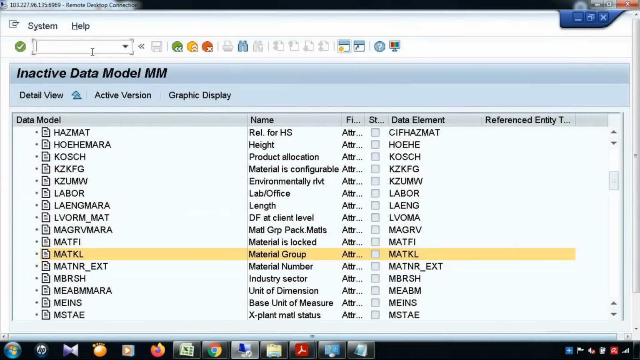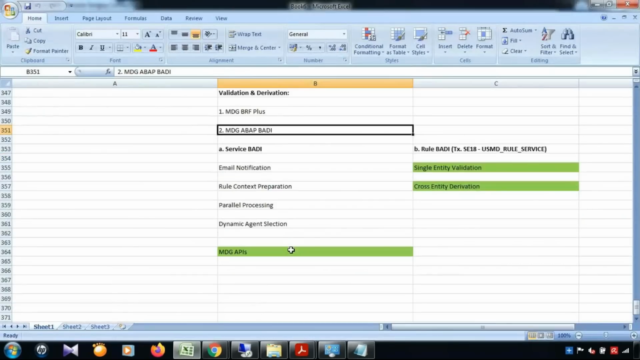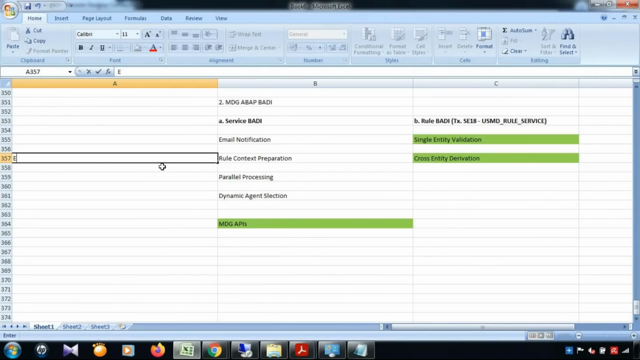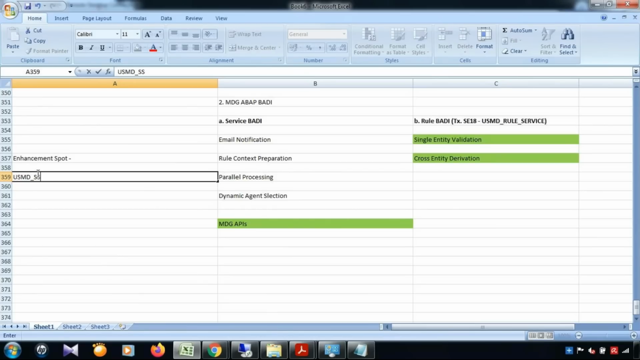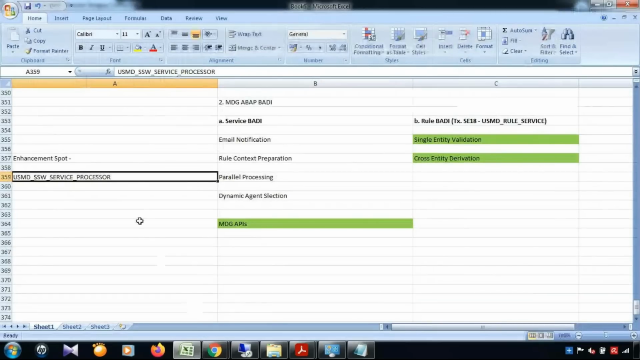So what we need to do? We need to go to AC18. And in the enhancements part, we need to call USMD SSW service processor. Okay, this is the enhancements part, which is necessary here. I will write it here: USMD underscore SSW underscore service processor. Okay, so this is the one.